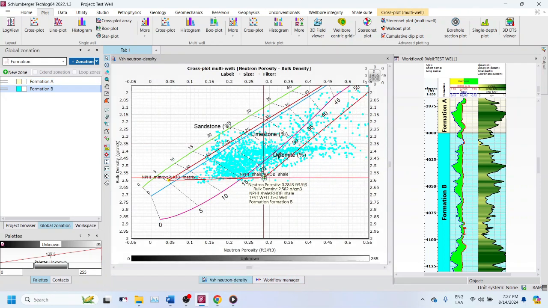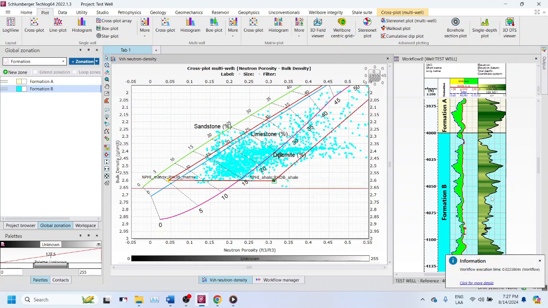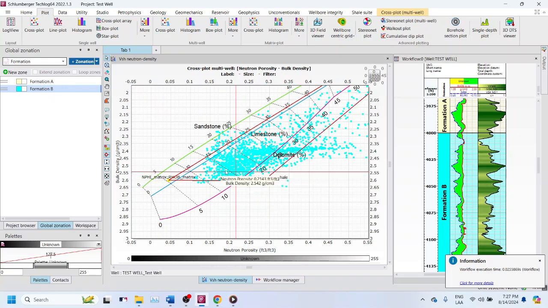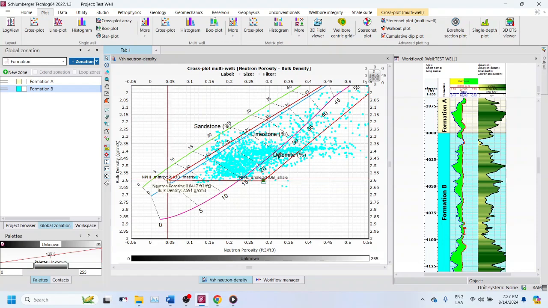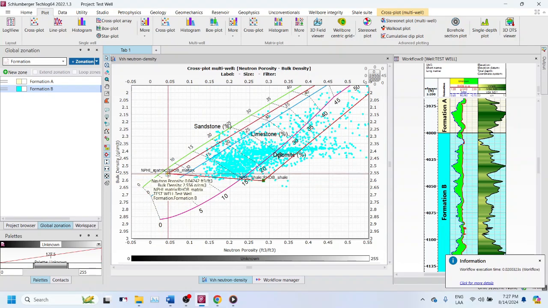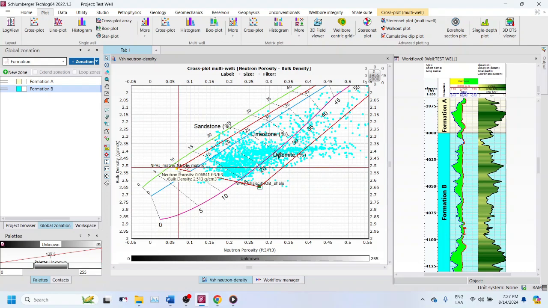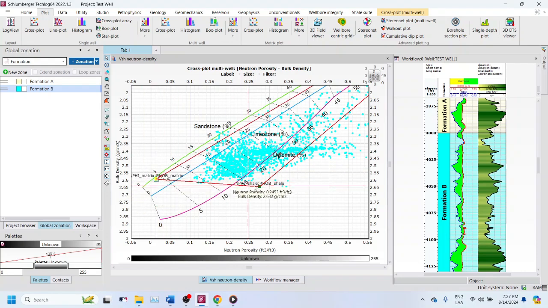We can see that as soon as we change the values for formation B, right, then we are modifying how clean or how much clay we have in our reservoir, right? You can see on the right side how these modifications affect the end result. Okay, so this is where you have to do some calibration with data from the laboratory.